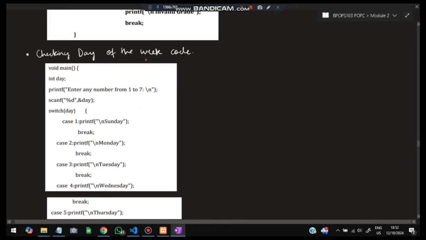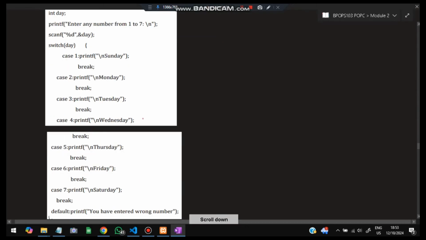Another example, checking the day of the week. Okay, so for example, I take a variable day and enter any number from 1 to 7. If the value of day is 1, it should print Sunday. If it is 2, it should print Monday. If it is 3, it should print Tuesday, and so on. Whatever the day is, it should print.